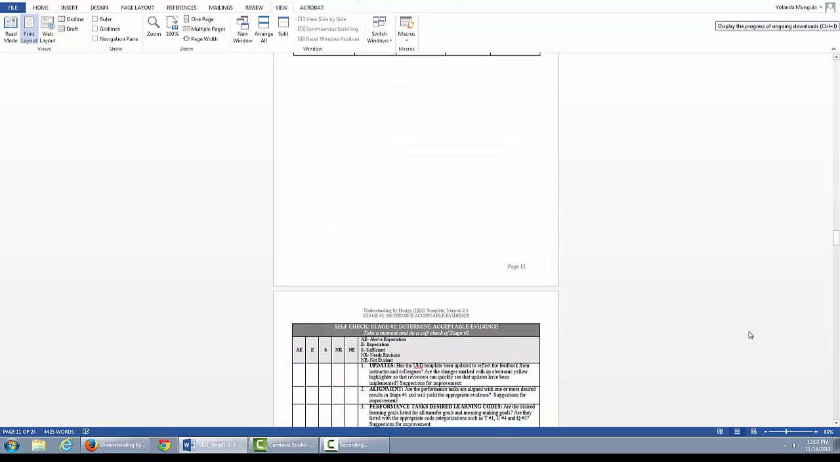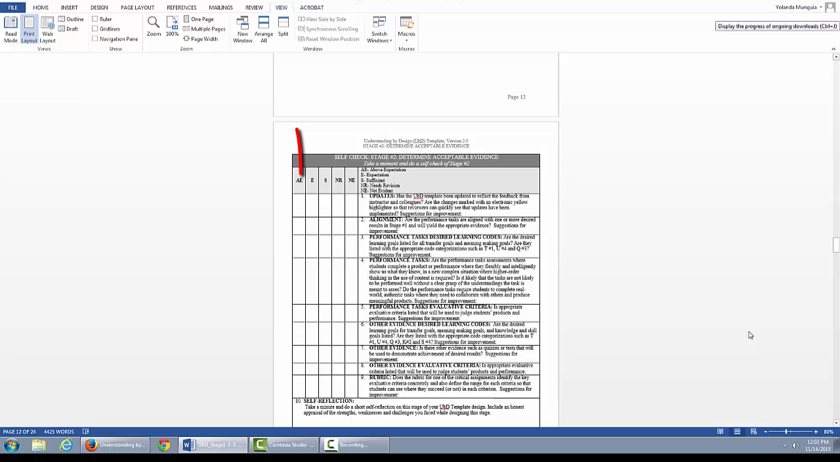The fourth section is Self-Check. Determine acceptable evidence. You will go through and do an assessment on updates, alignment, performance tasks, desired learning codes, performance tasks, etc., and rate whether they are done either above expectation, at expectations, sufficient, needs revision, or not evident. And this is followed by a self-reflection of strengths, weaknesses, and challenges.